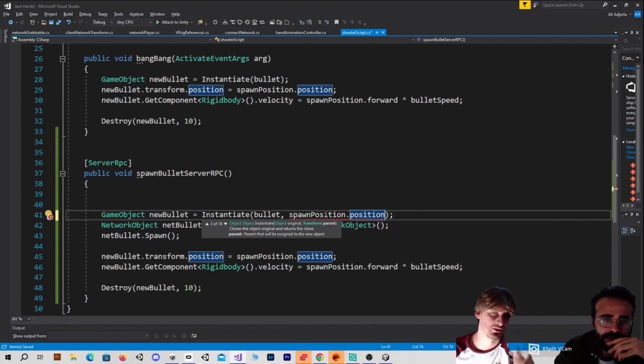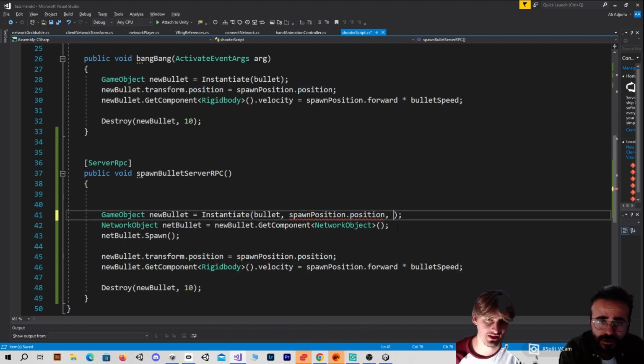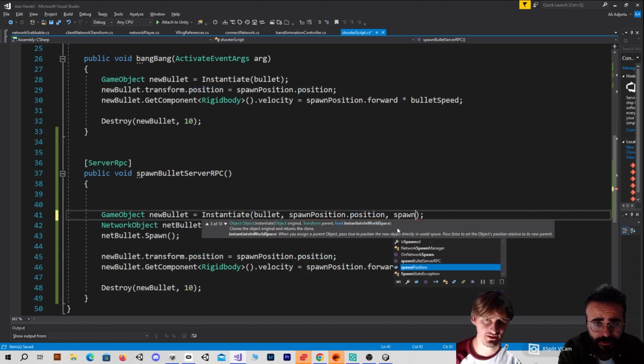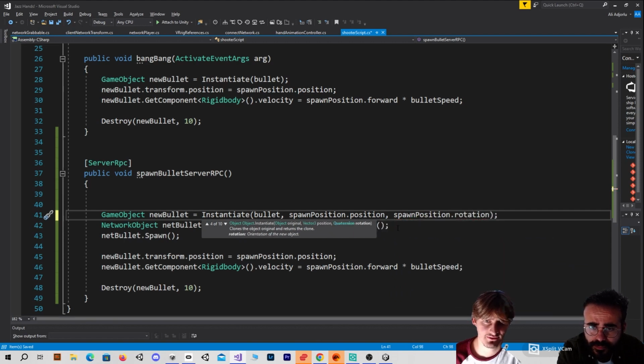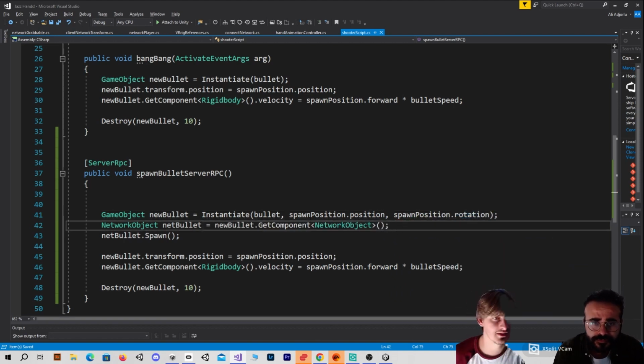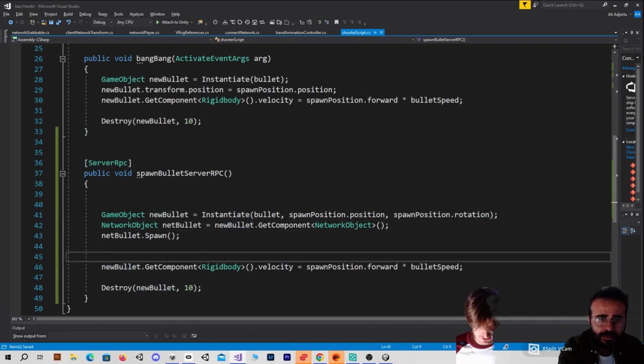The one we want to use is position, and then the next one is rotation. So I do a rotation now also. Yes. Spawn position and then the rotation. Beautiful. There you go. Nice. And then we can just delete the other line. Perfect.